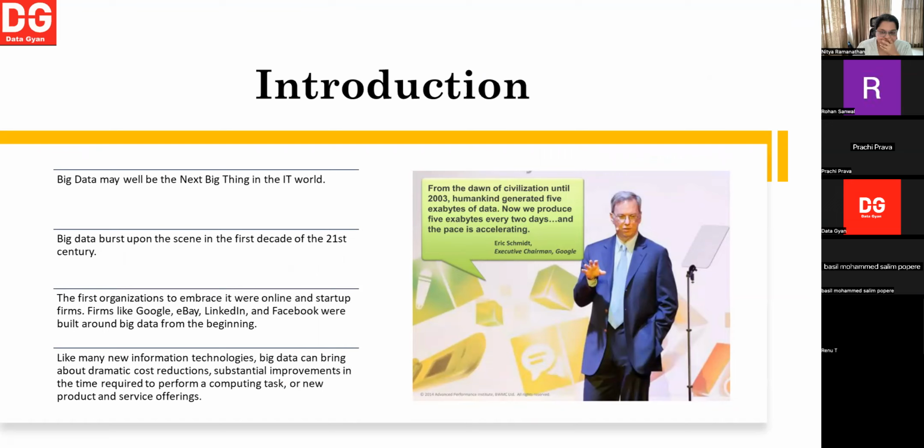So, introduction. Big data may well be the next big thing in the IT world. Big data burst upon the scene in the first decade of the 21st century. As we all know, we constantly use mobile, like for Instagram Reels, YouTube Shorts, and all those things. Constantly watching videos, sharing messages, sharing videos, sharing audios. So it all comes down to data. We all know that data is everything. So there is a large amount of data.